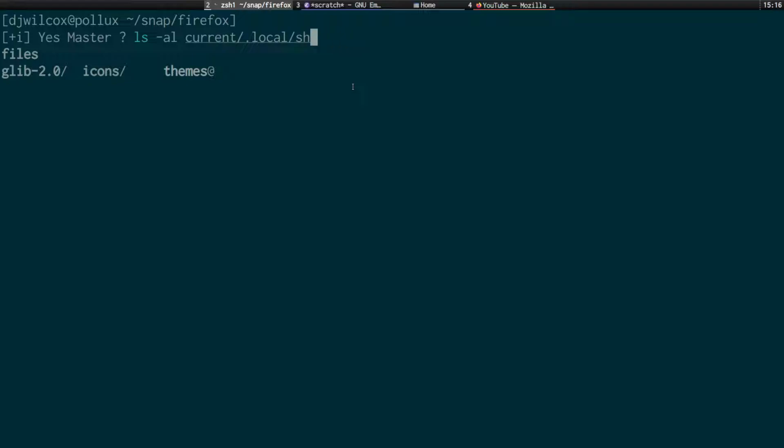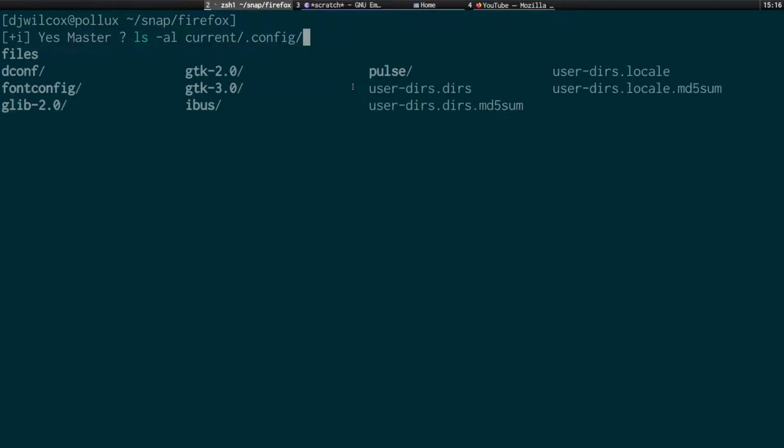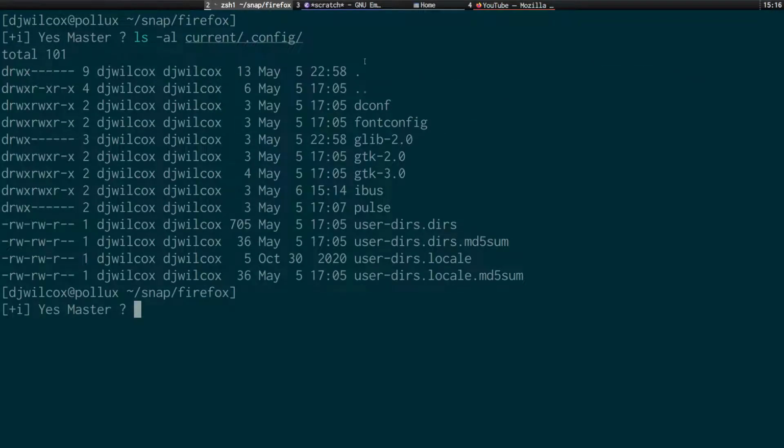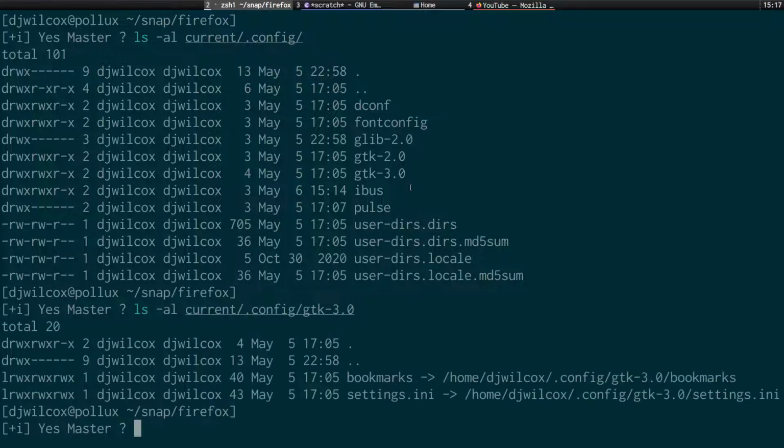Okay, I think it might be big. Yeah. So what you'll see here in Snap, Firefox, current, .config, we have this GTK3 folder. Now, if I have a look in that GTK3 directory, what you'll see is these are just symbolic links to the config GTK settings file I showed you earlier.